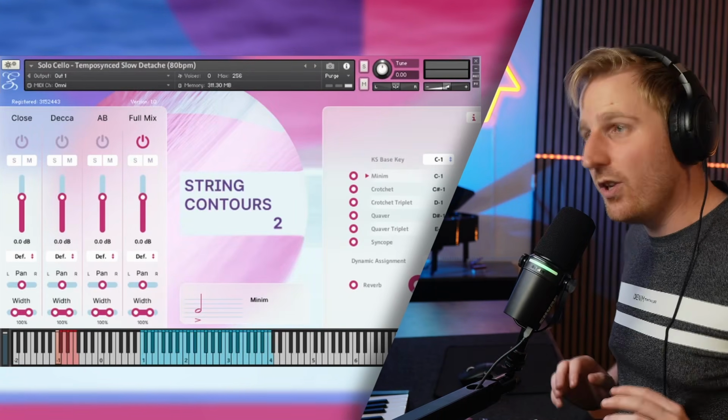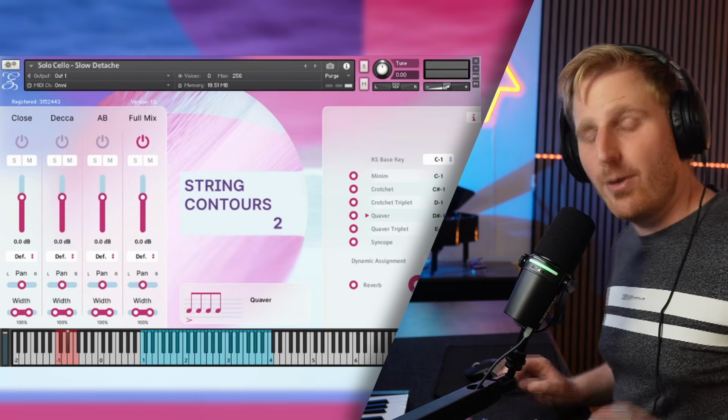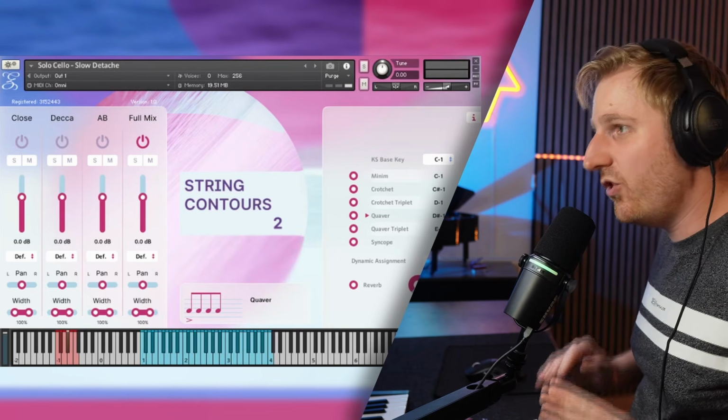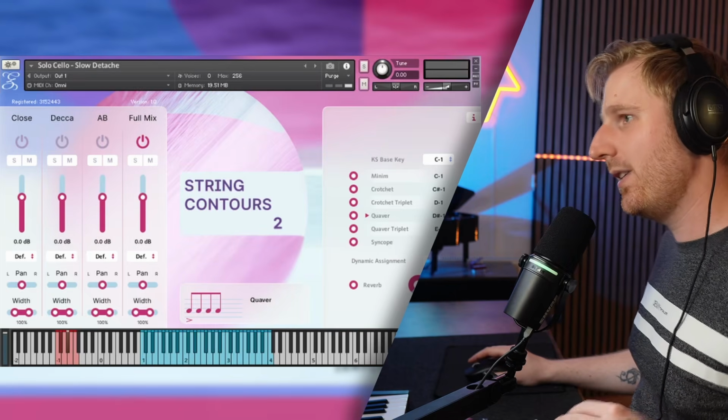Anyway, here's my wish list for the Detaché patch. Just like with the regular swells, the dynamic note changes are not always perfectly in time.